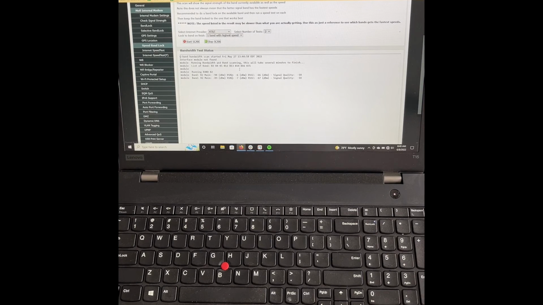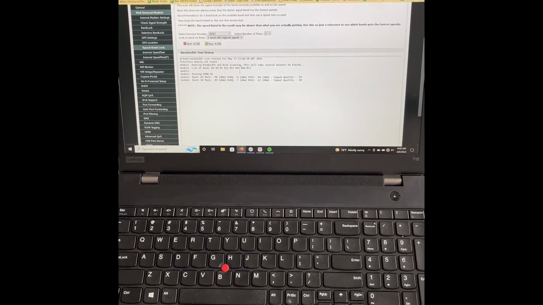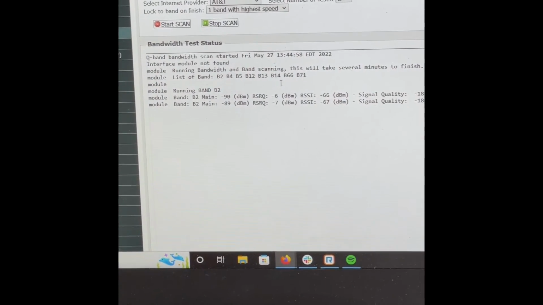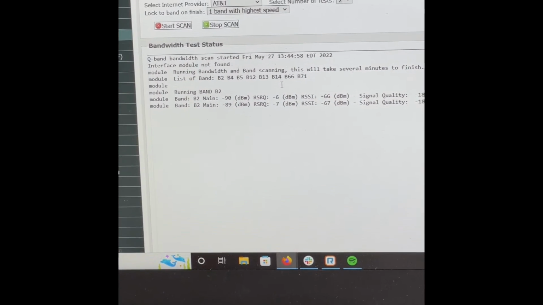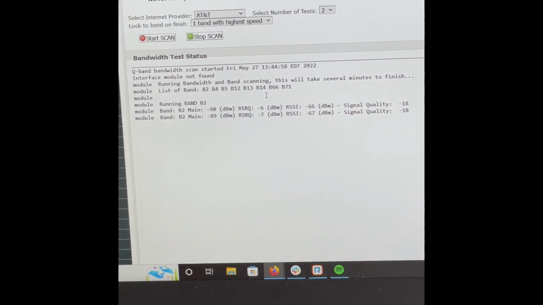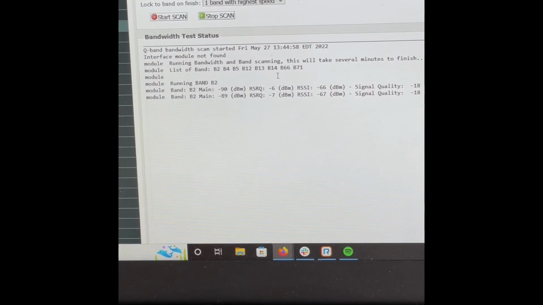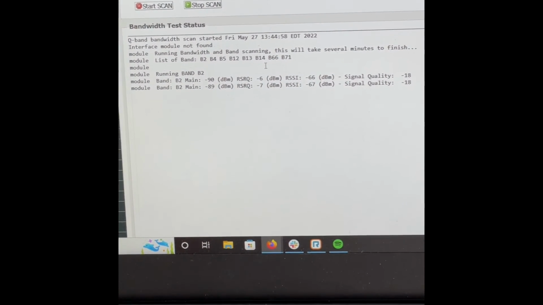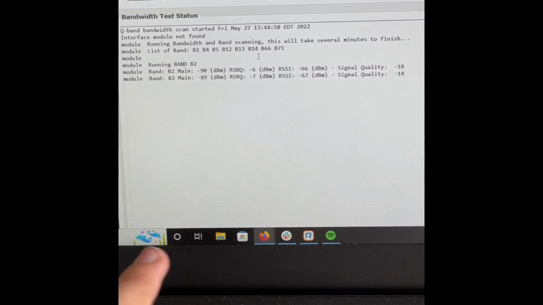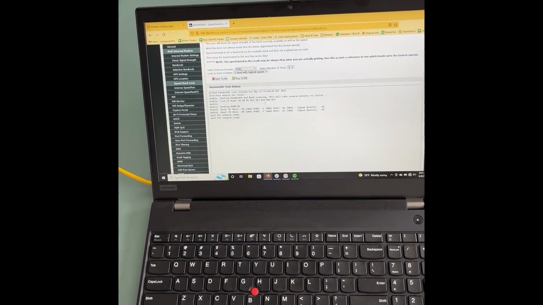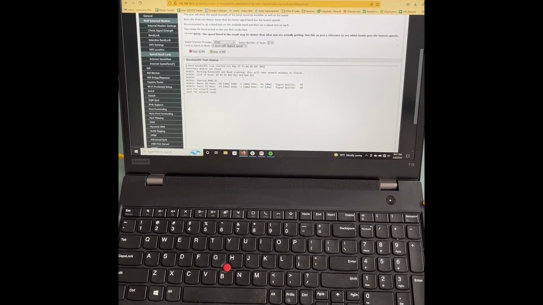You're going to see here on the page, let me zoom in a little bit. It's going to give you the band. So it's currently on B2 and it is running. It's got the dBm there. It's got the signal quality. All of that is going to show you its results. Just because it's stuck on B2 does not mean that it's done. It is now working through all the different bands and taking its sweet, sweet time.